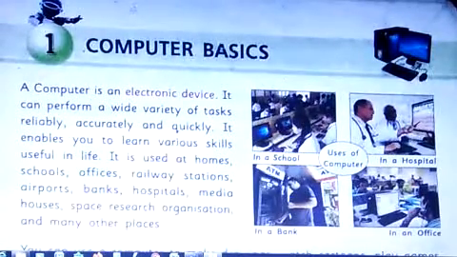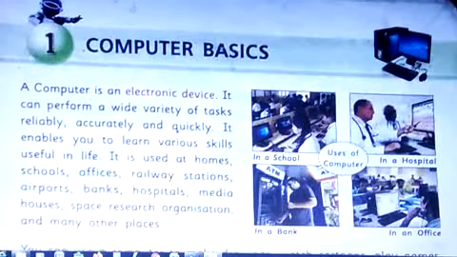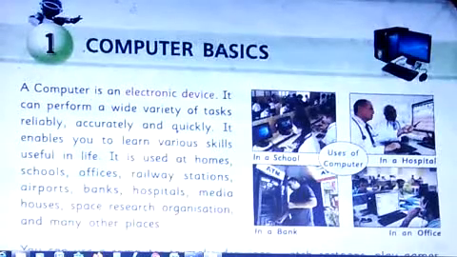Today I am going to start this video with our first lesson for class 3rd, that is computer basics. In this lesson the first term you need to know is, what is a computer. So the answer is, a computer is an electronic device. We call it a machine of common purpose that can be programmed to carry out a predetermined set of logical and arithmetic functions.